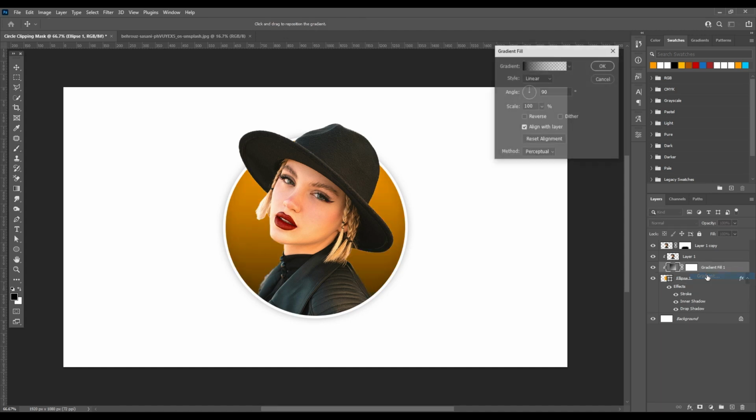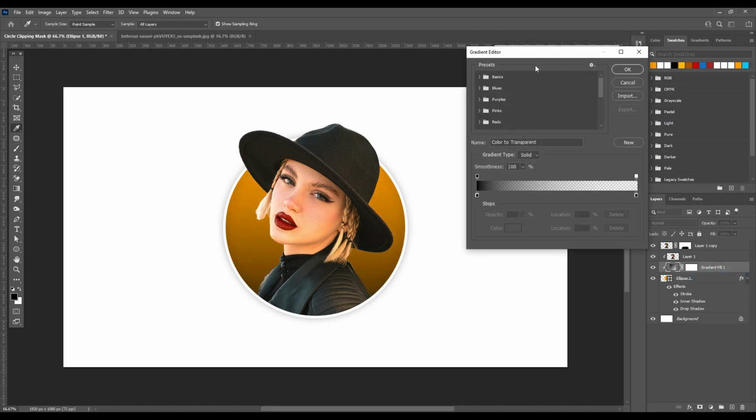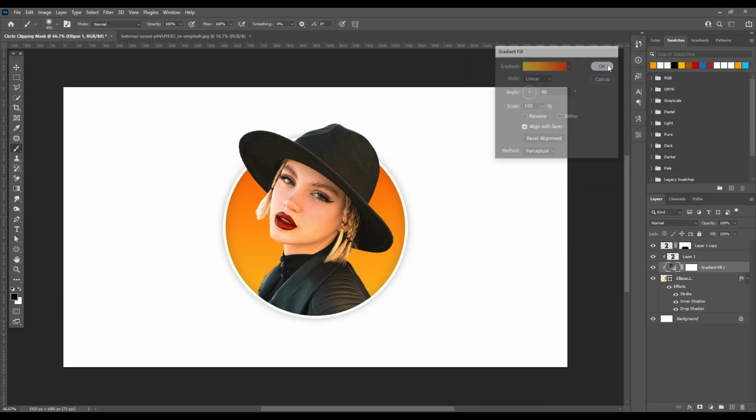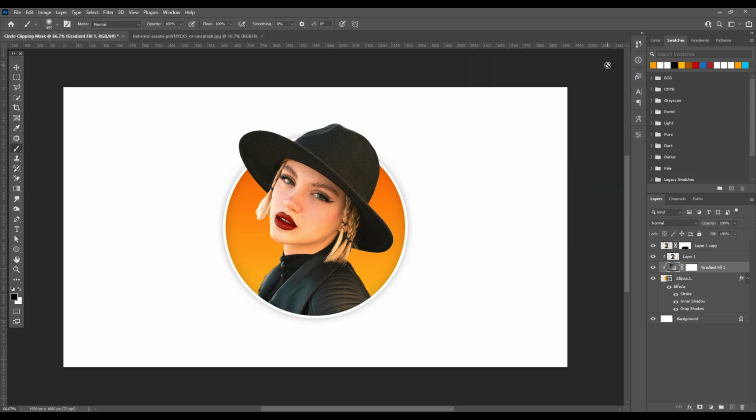Now go adjustment layer. Then choose gradient, open gradient editor, then scroll it down a little bit and open up oranges and choose this one, then hit OK. There you go, this is how to create circle clipping mask in Photoshop.